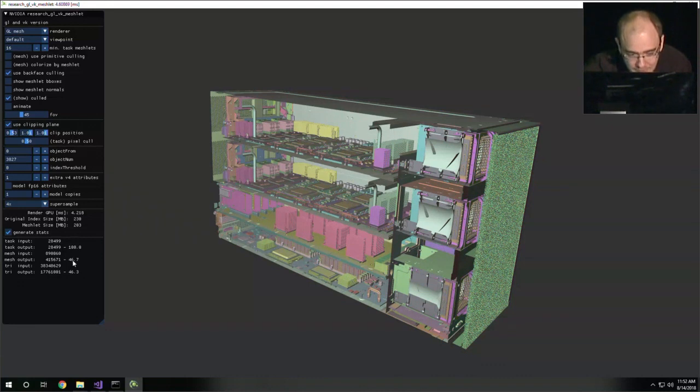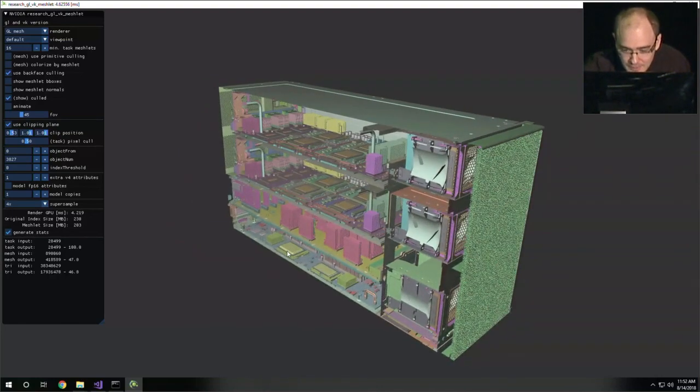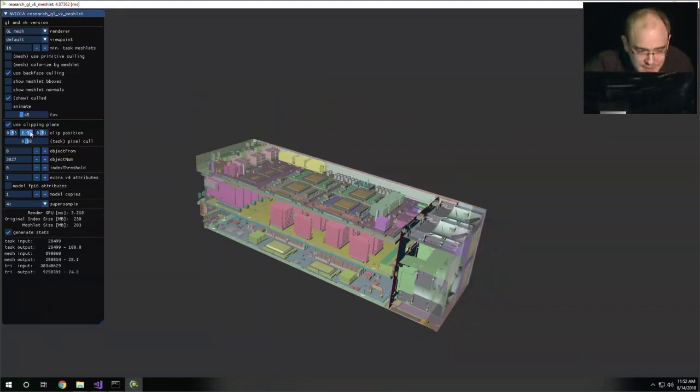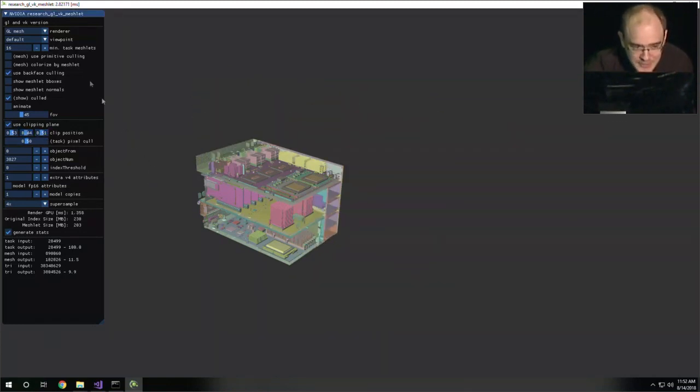We are rejecting 40% of the meshlets, and roughly the same amount of triangles, in the task shader. Now, if I'm more aggressive with the clipping, then obviously the performance difference between the standard pipeline and the mesh shader is pretty dramatic. So the better you are at rejecting in the task shader, the more you get out of this new feature.